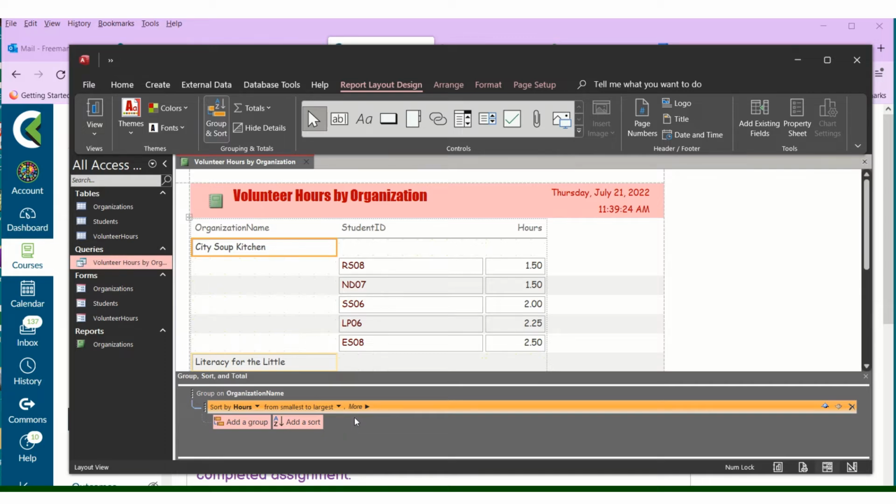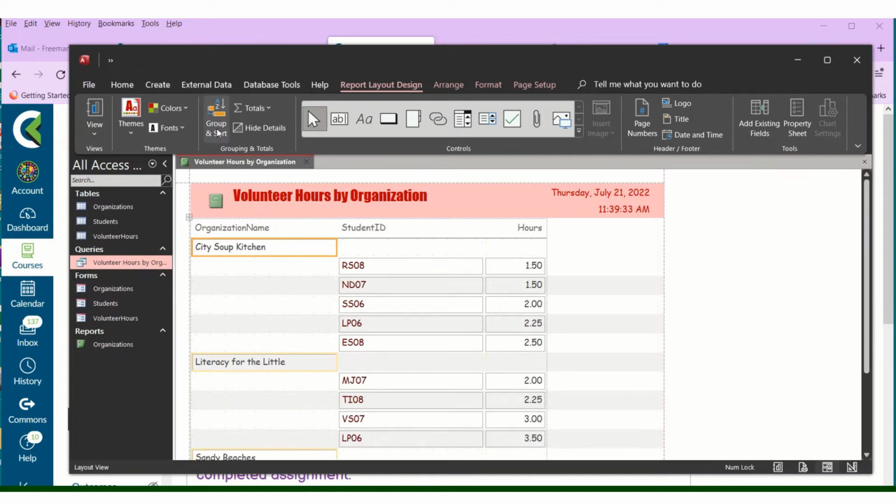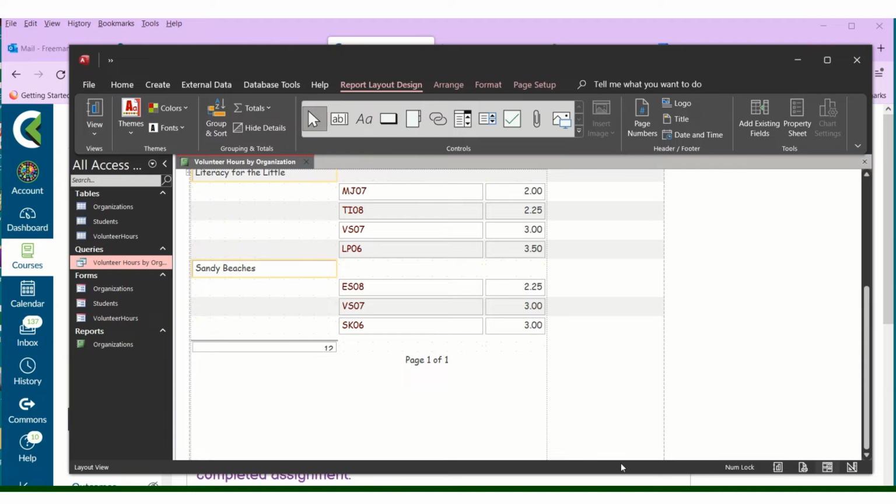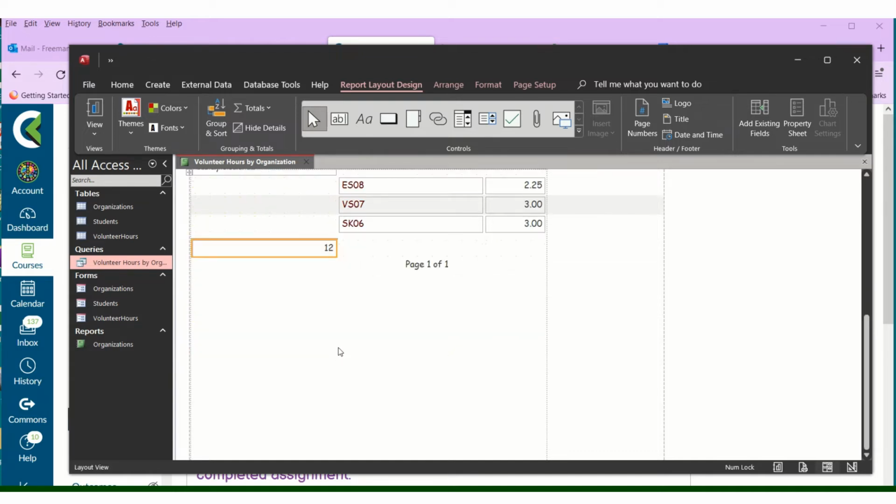Step 8, close this group and sort tool, and now you can see that grouping is very nice, so we don't have to see the organization names each time, just one time. Makes it a little bit easier to read. Auto fit the record count cell, step 9. So I'm going to come over here to layout view, click once, get my diagonal cursor and double click.